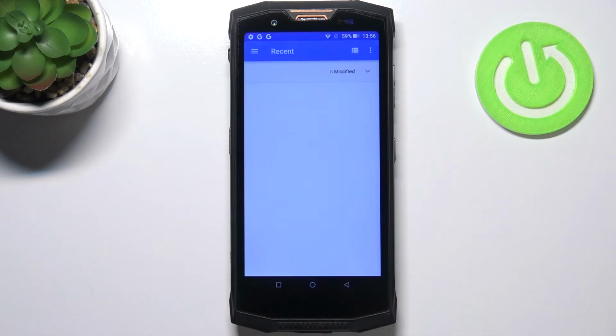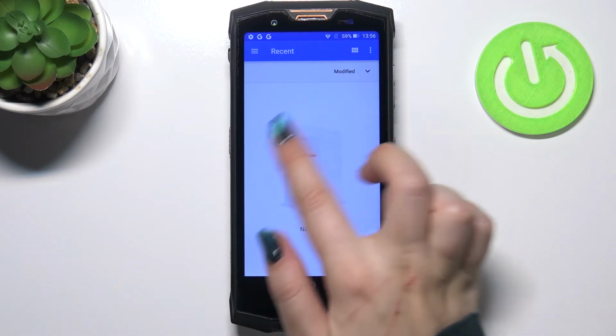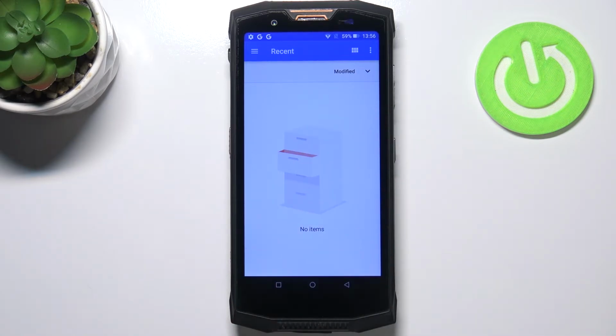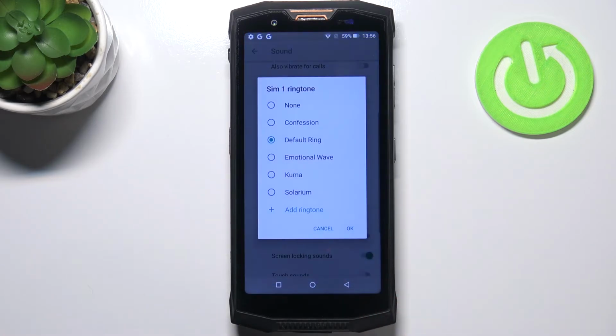What's more, after tapping on add ringtone, you will be able to pick something from your own files, for example, download it. If they will be compatible, they will appear right here and you will be able to set them as a ringtone. But let me get back and let me show you how to listen how the particular ringtone sounds, because it is quite important to check it before setting it.